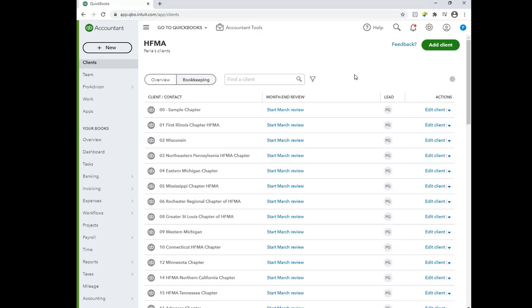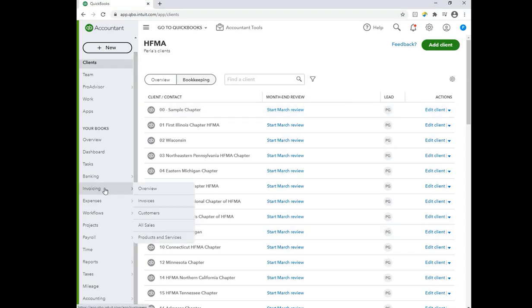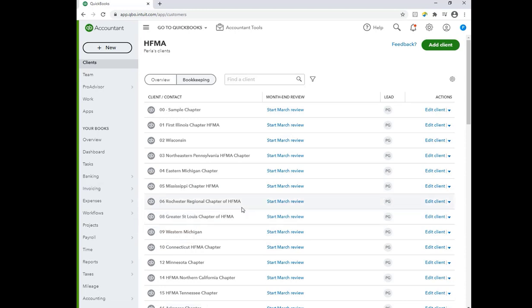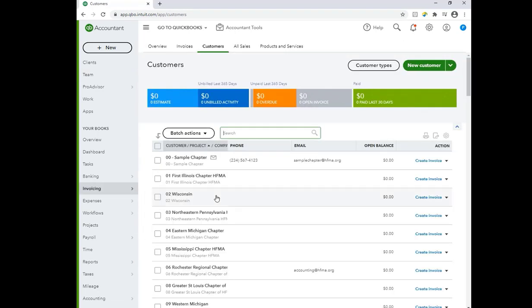And then I want to walk you through the two-step approach, which is again kind of like an accrual method because we are creating an invoice and then we're going to receive a payment. So to do that, I'm going to hover over to the invoicing tab and click on customers. And I'm going to use our sample chapter here. I'm going to hover over here to the action column and start off by creating an invoice.